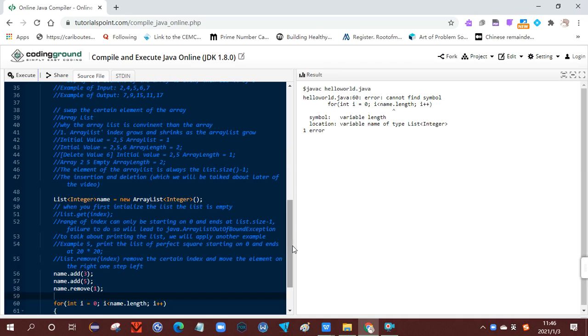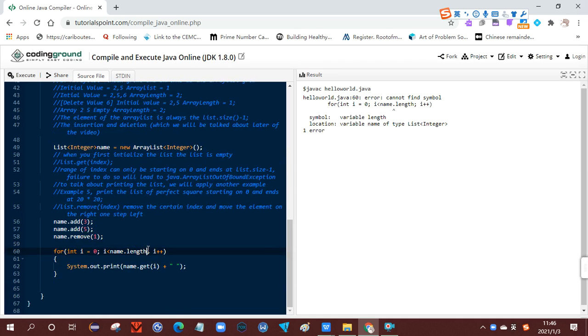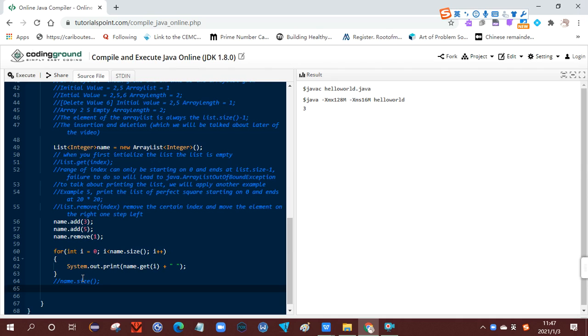i++, name.length. It should be like this. If you find an error like this, add a bracket. And another common error that people will make is that this is name.size. Remember that if it is a list, then it should be list.size. If it is an array, then it is array.length.